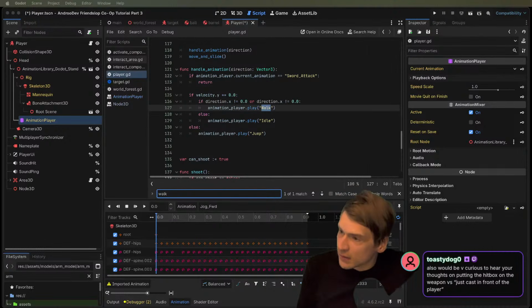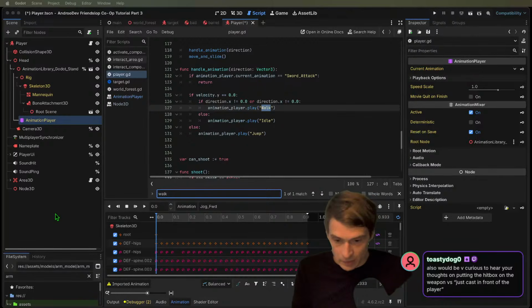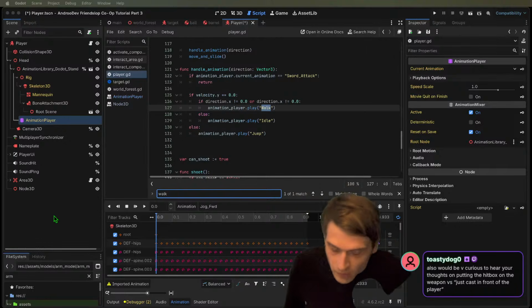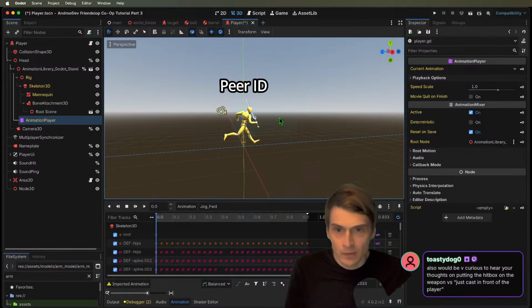Had the same thought yesterday, using animating, using the IKing of the arms. Yes. Good point. Thoughts about putting the hitbox in the weapon versus just a cast in front of the player? Ooh, yeah, that's gameplay dependent. I mean, these are good questions, right? It's really up to you. For me, I'm still debating some of those same questions.